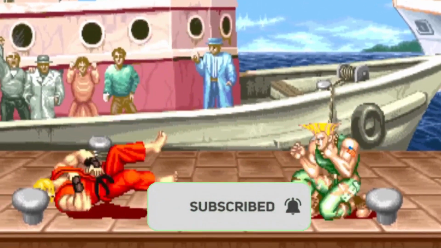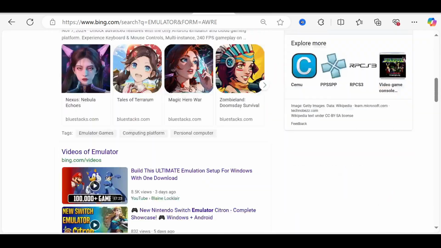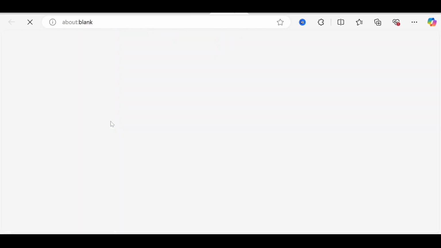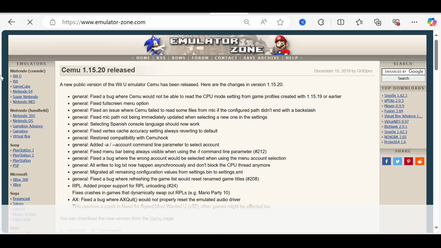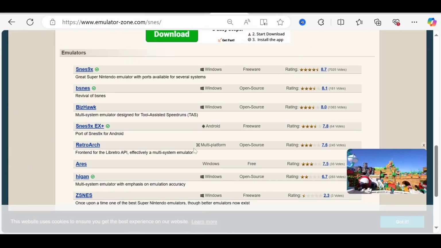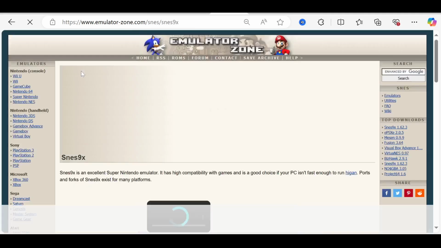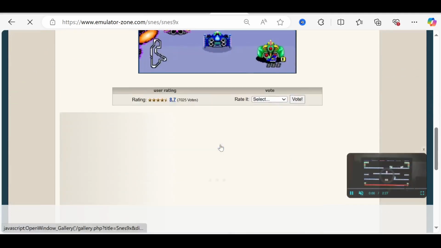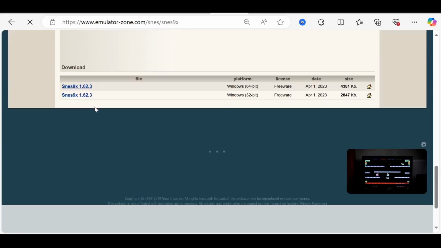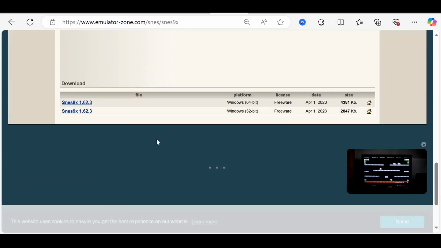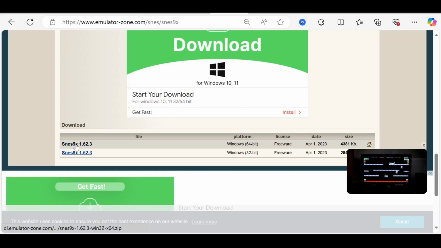Okay, so we're going to type in emulators. And right away, you're going to see emulator zone. There you go. Let's go on the left here. Let's play Super Nintendo. And let's get this one, the top one, SNES. Just click it, then scroll down. Just follow along with me, folks. If you follow along with me, it'll work. It'll probably work even if you don't follow along, but I suggest you follow along so you save time, okay?